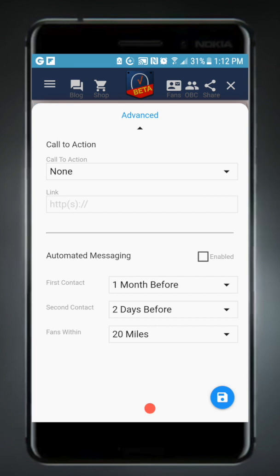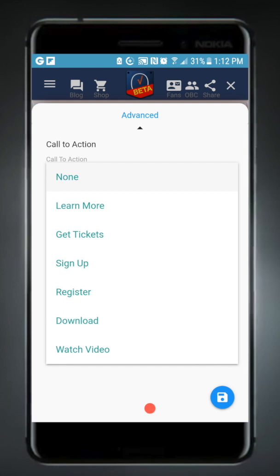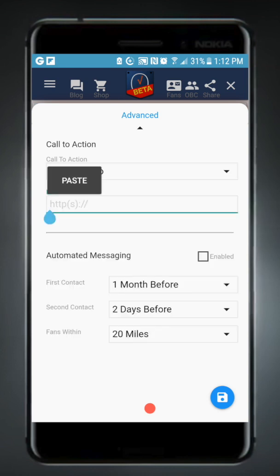The first thing you can do is add a call to action button to your event or even to an email. When your fan clicks on the button, it'll take them anywhere on the internet. For this example, we'll have them watch a video.